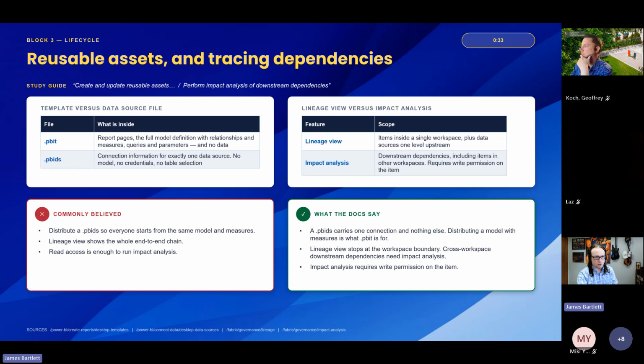Same thing goes for data sources, a PBIDS file. You can distribute data sources as a file that way. So if we've got a dev server, a test server, and a prod server, you can say, all right, we're just going to distribute a file for each of those. And then when people are working locally, they can go, okay, I need to connect to the dev server, so I'm going to use the dev server data source file.